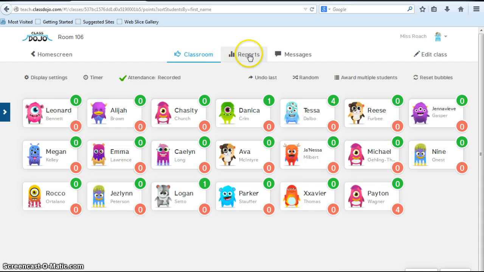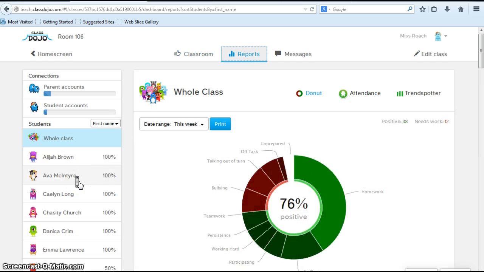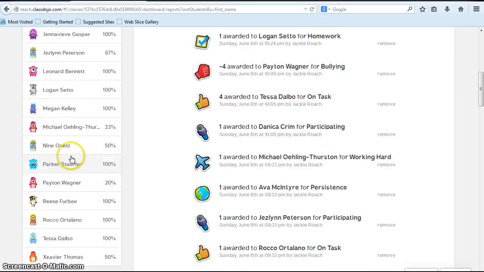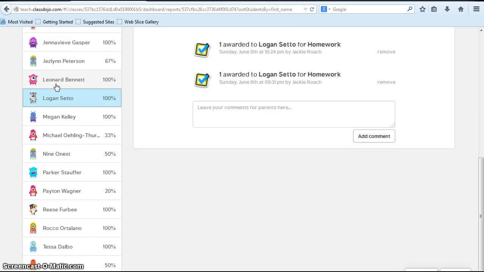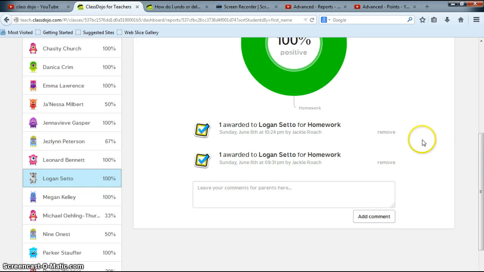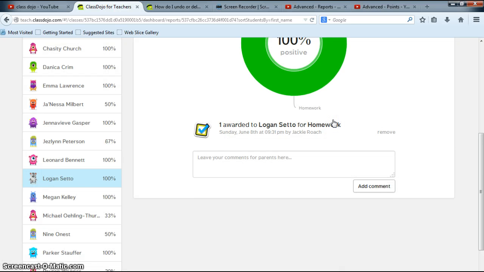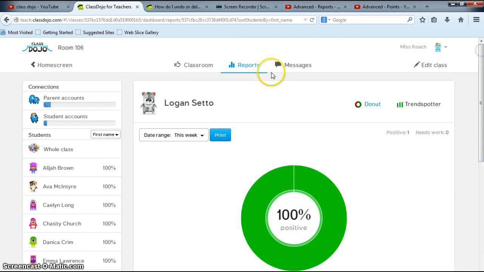What you would do is you can go under Reports, go to the student, and then I can look exactly where that point was. And I can see that this is the one I just did, and there's this nice little remove button, super quick and super easy, and it deletes the point, takes it away, and your data overall will not be affected by the mistake that you made. When you go back to the classroom screen, you will see that that point is gone.